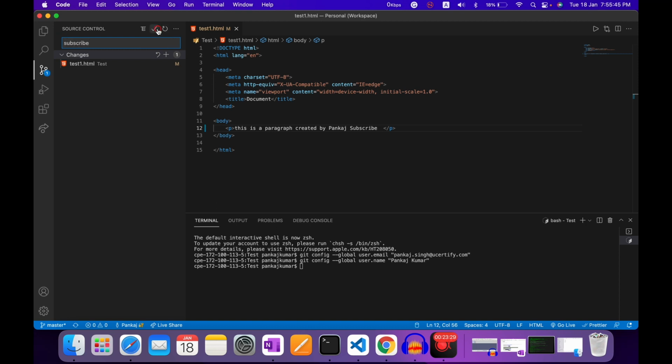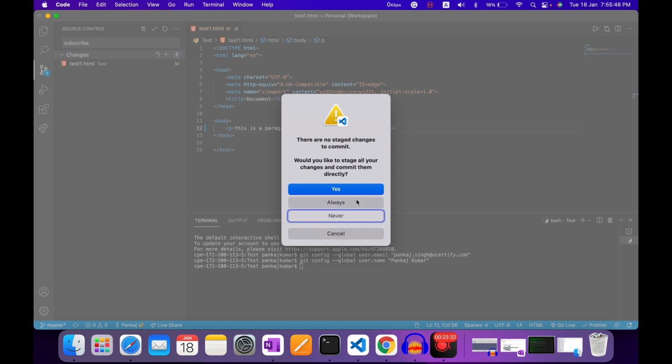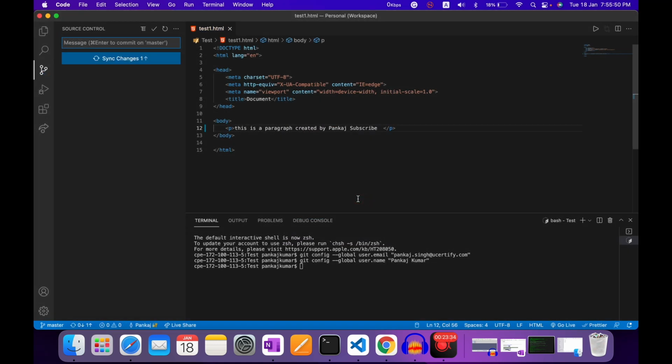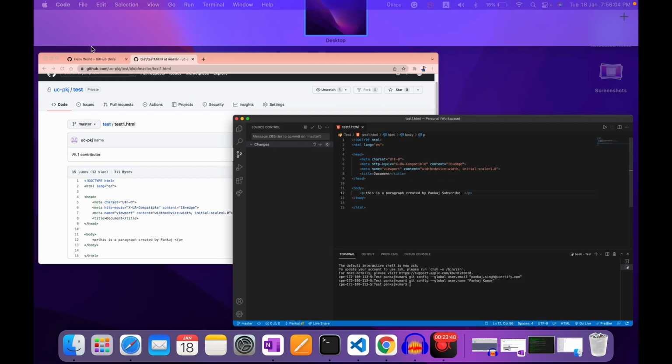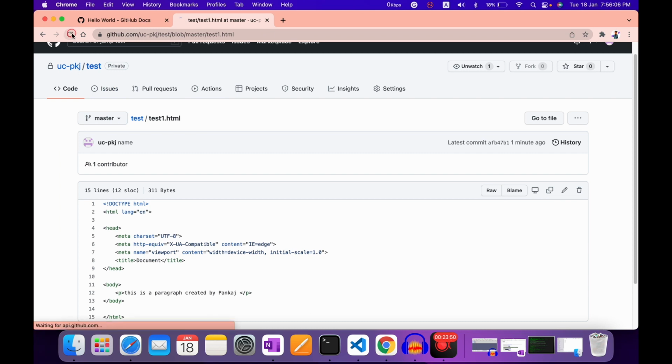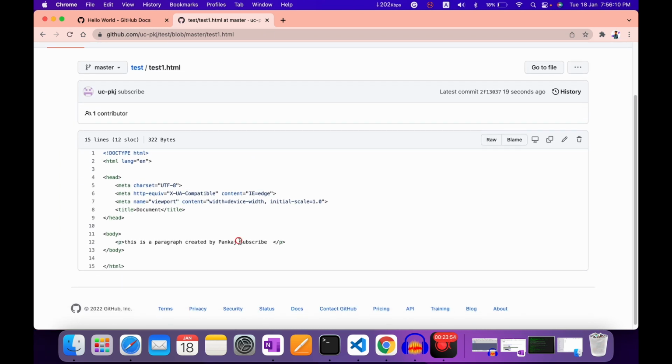Just typing subscribe and just click on this right icon. So just click on always if it asks, and click on sync changes. Okay, and don't show this again, and done. Again go to your browser and refresh your GitHub account, and guys, here you can see the changes, like subscribe here.